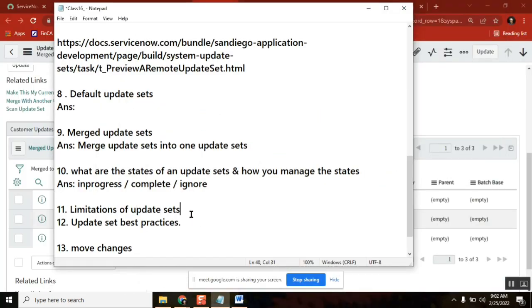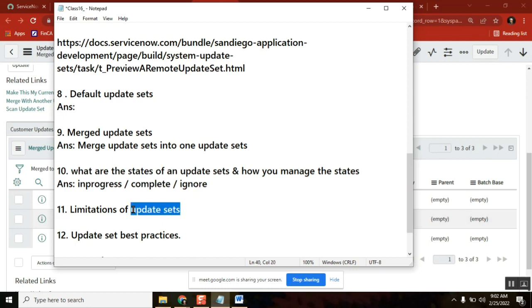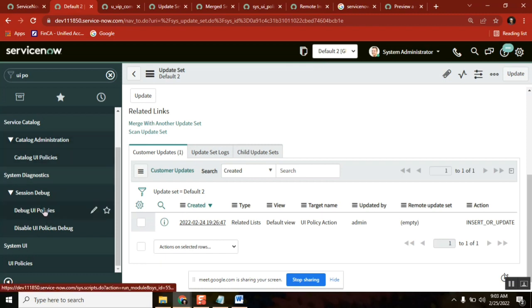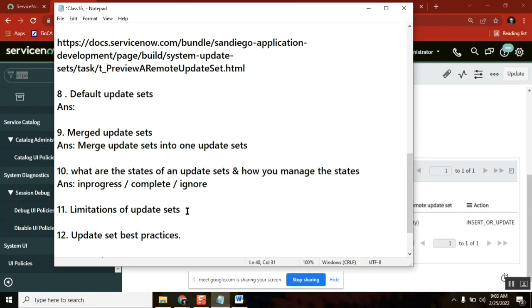And limitations, this is a very important question. There are many things that an update set will not capture. The first important thing is records. Consider that I'm in this update set. If I create an incident record, a problem record, or a change record, will that record be captured in the update set? No. And there are a few concepts like home pages, reports, dashboards, and scheduled jobs, which we haven't seen, that also don't get captured. It captures configurations, but a few specific configurations like scheduled jobs it won't capture.